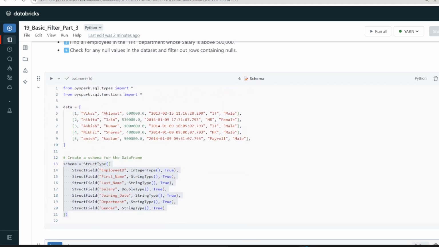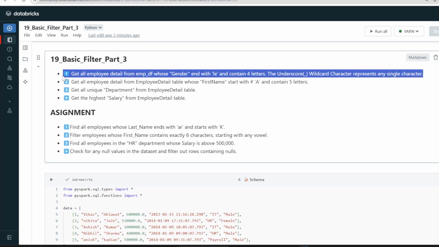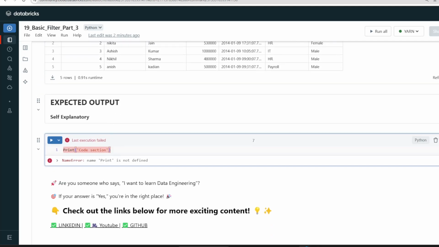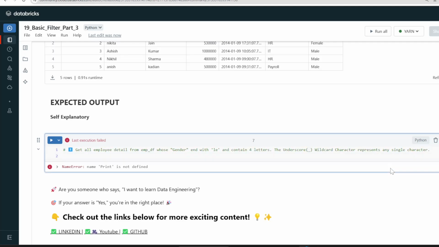Okay. So let us see how we can solve the first problem and what all things we can learn from it. Expected output is self-explanatory. Let me comment out this part and see what today's first question is. Get all employee details from employee DF whose gender ends with LE.